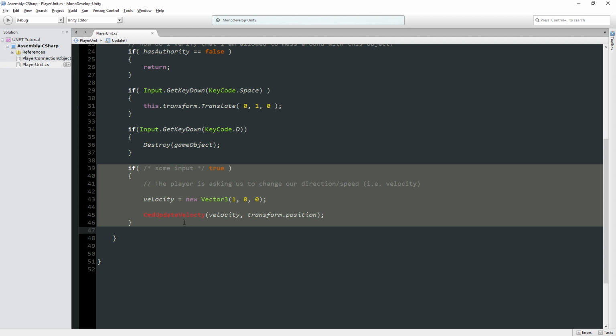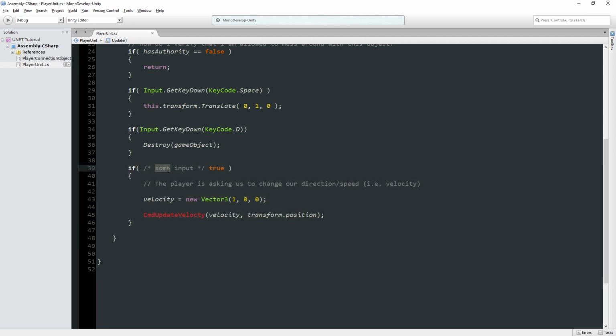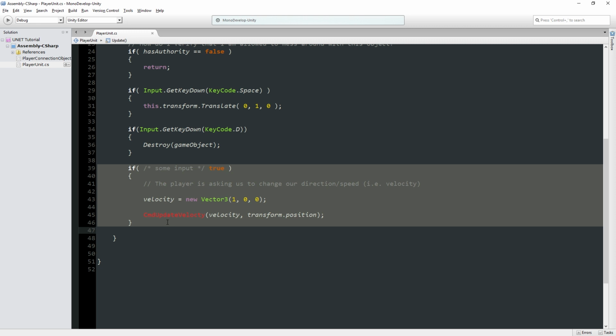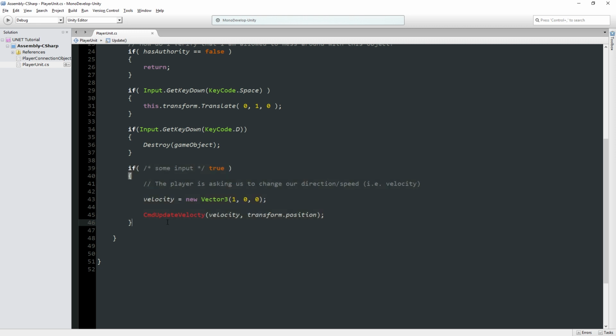Again, it might be controlled by arrow keys, or it might be controlled by a mouse command that translates into some sort of AI command. Or this could also exist if we're on the server and we're actually controlling an AI enemy. Well, then the server is doing this, but it's still doing this sort of update velocity. In fact, the server can call a command. It'll just immediately run on itself, but then you've got one nice centralized area for handling all this.